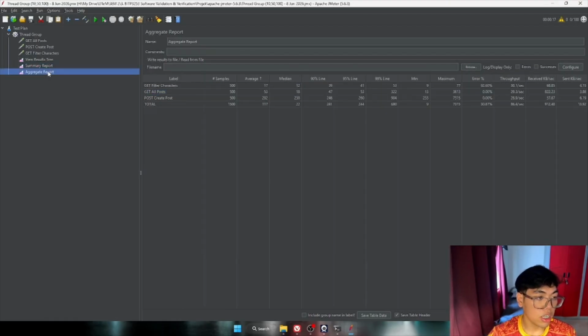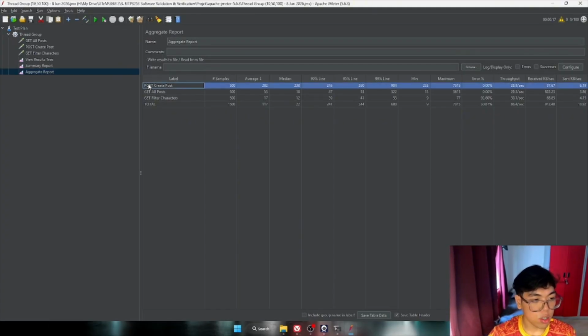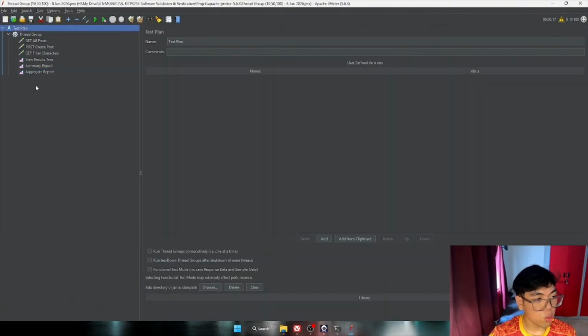The last one is the aggregate report. It is like the summary report, but the attributes are a bit different. It defines the 90% line, 95% line, and 99% line. We can see the average, as well as the median, minimum, maximum, and error percentage, which is 92.6% for the filter character, and the throughput is 28.9 with received and sent kilobytes. So this is our test plan for one thread group. That's all from me. Thank you.